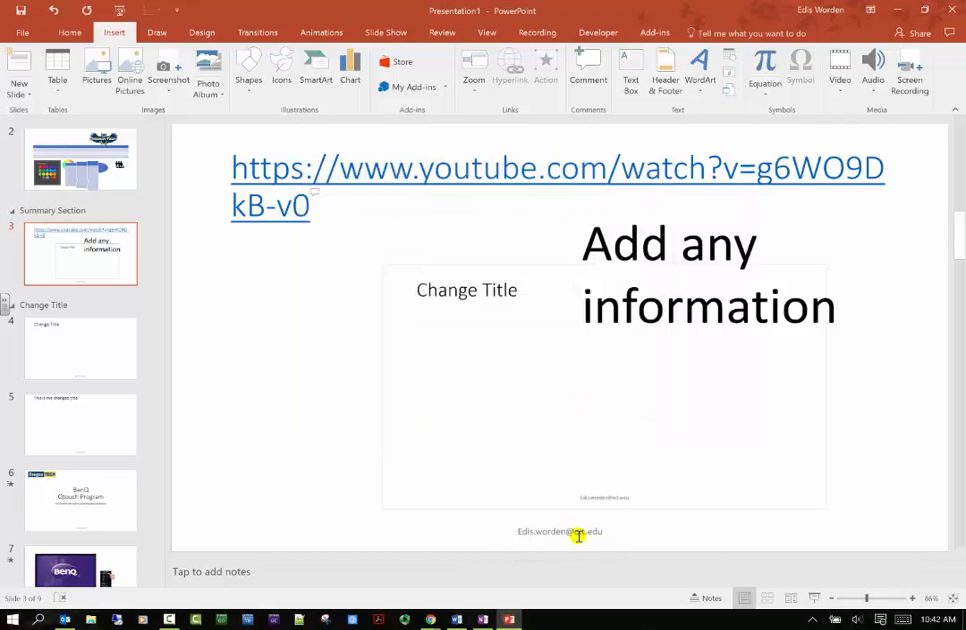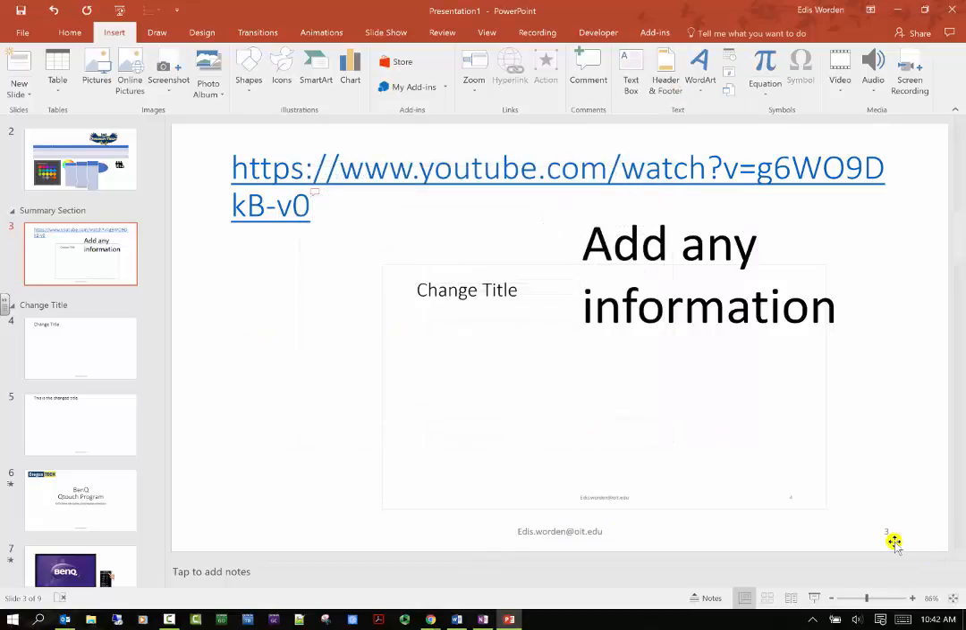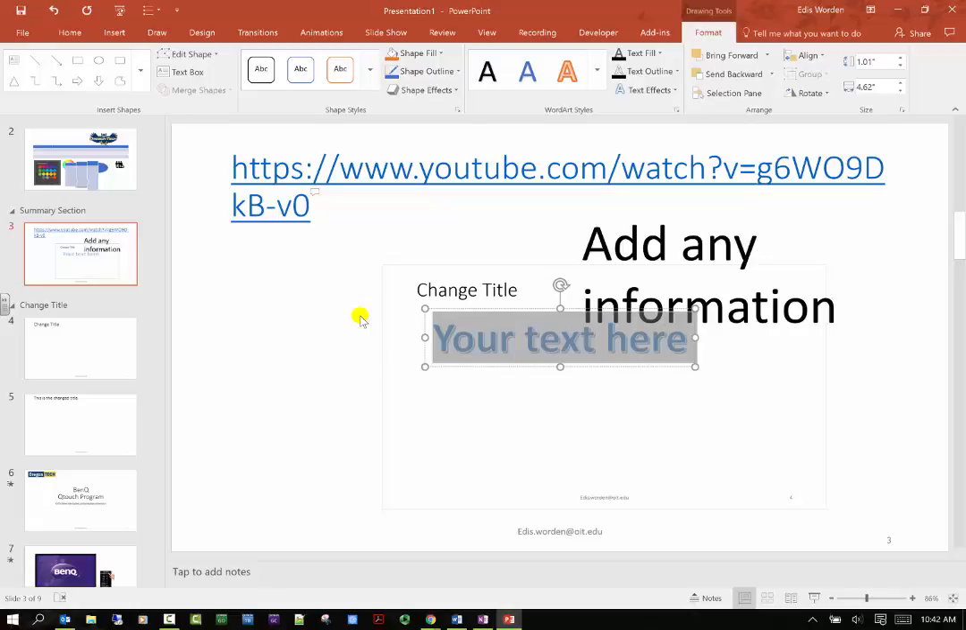Now you can see it down here. If for some reason it didn't like the header and footer thing there, I can also put the slide number on there as well too. So you can see that I have the slide number there as well. I can insert word art. So if you like something, you know, this is word art. You know, you can also change it.